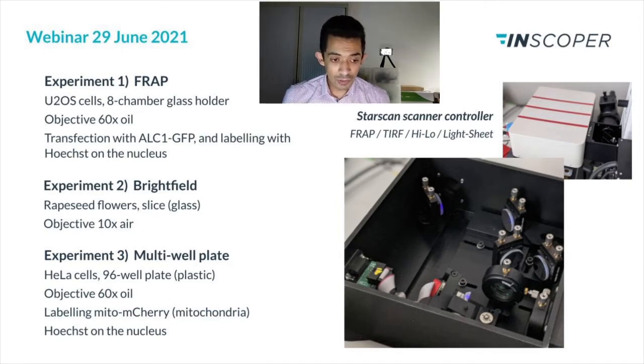So the first experiment will be dedicated to FRAP imaging, and for that I will use a sample with U2OS cells. So these are human cancer cells, and they are inside an 8-chamber glass holder, and those cells are transfected with GFP and labeled with Hoechst at 37 degrees.